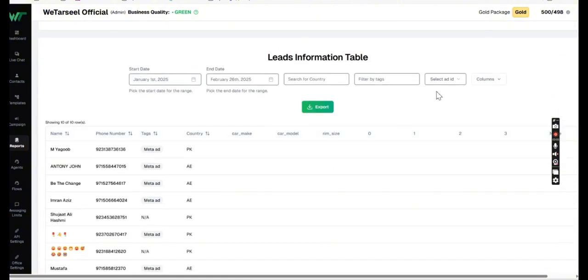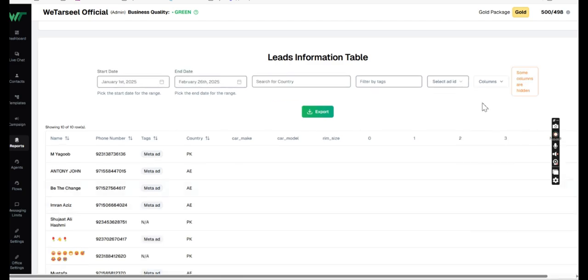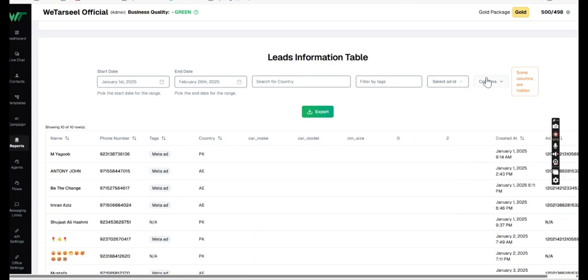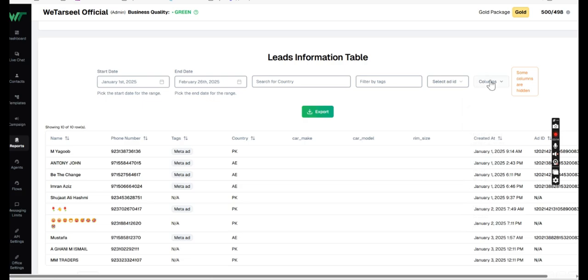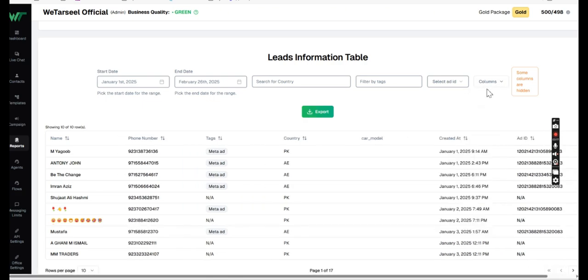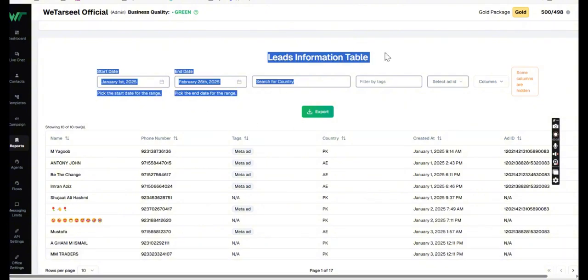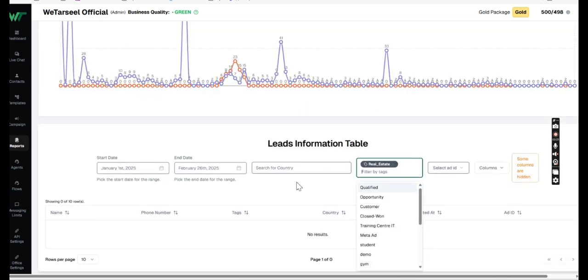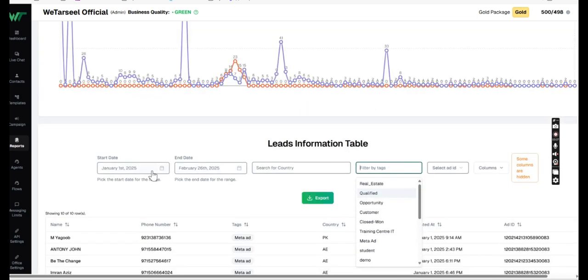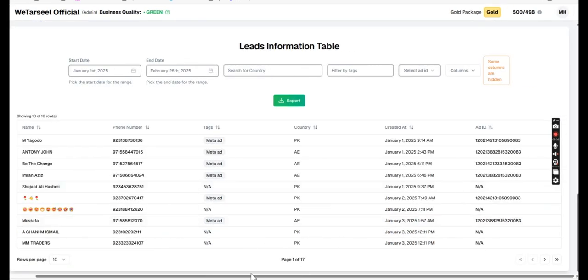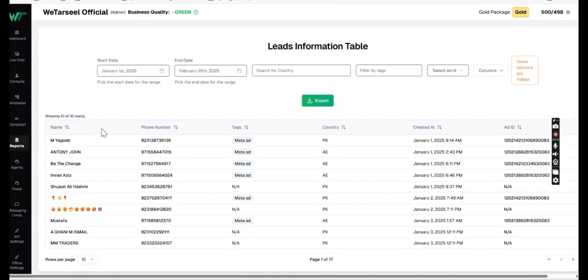And the last is, if you want to export, we can export the data which we just created in our system. Using this leads information table, you can filter it. Real estate, there's no one from real estate because we have selected January. You can definitely use the filters, try your luck, and export the data as you wish. This is how you can export the data from the system.